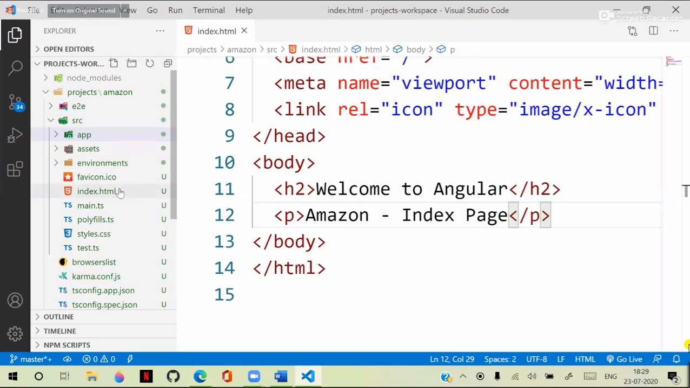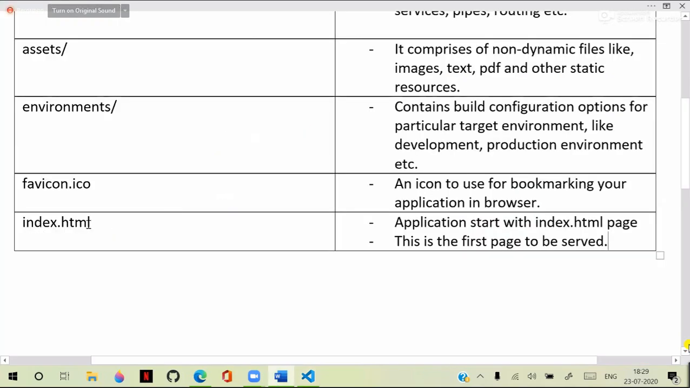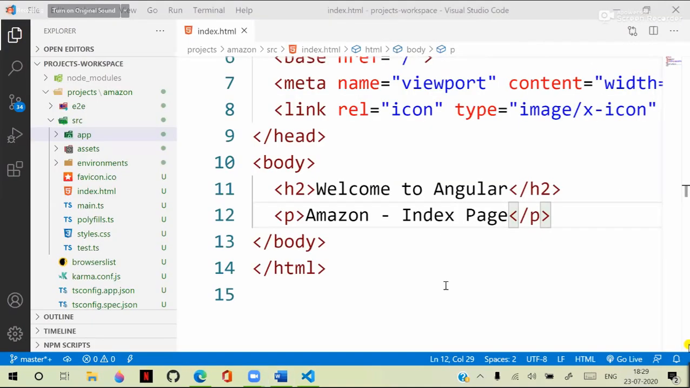So the index page is the startup page. This is from where your application is starting. And in that index page, how we keep the components, that we will see now. We are going to discuss all those points step by step.